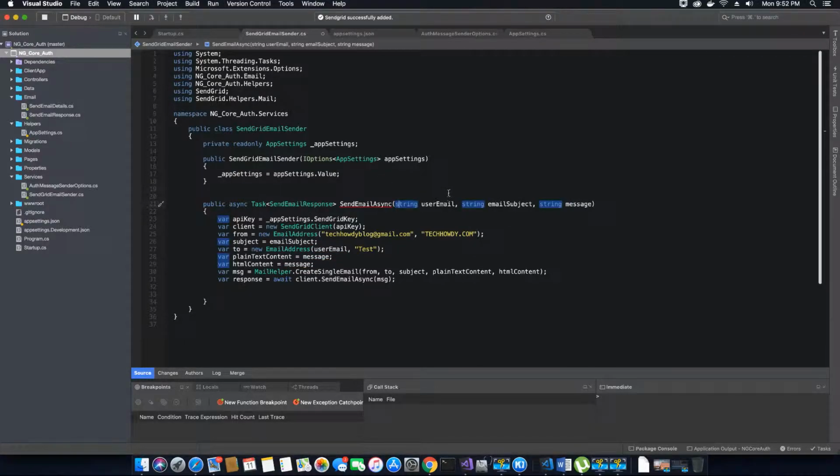So these three properties have been added. These all will be of type string: the user email, the email subject, and the message. These values will be provided when this method is being called. Now the errors have disappeared. We are getting this error because we need to return a value of type SendEmailResponse. So let's go ahead and do that.